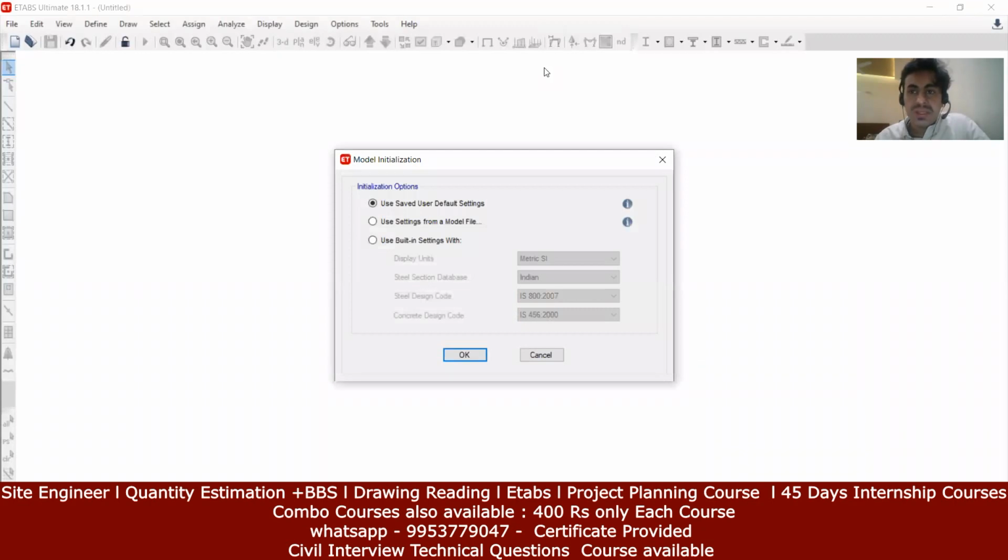The moment you click New Model, you're going to get three options there. The first one is use saved user default settings. The second one is use settings from a model file, and the third option is use built-in settings with. The first option is not so useful for us, we can't do any modifications there. The only options that we have are the second one, use settings from a model file, and use built-in settings with. So when do we use this use settings from a model file?